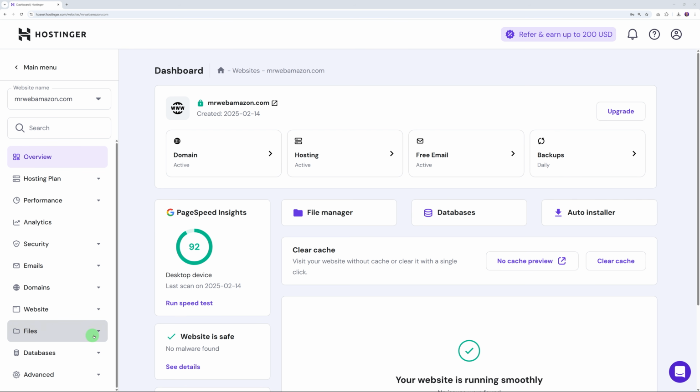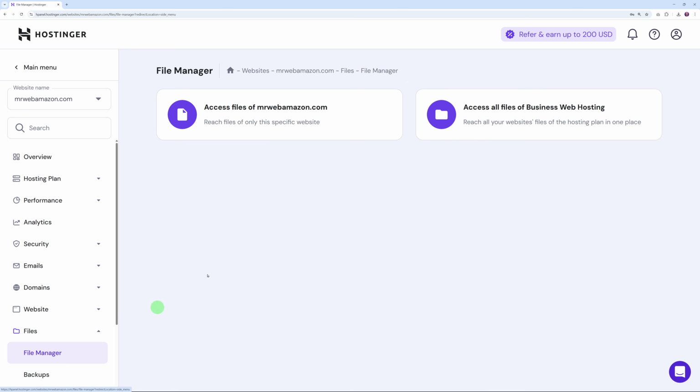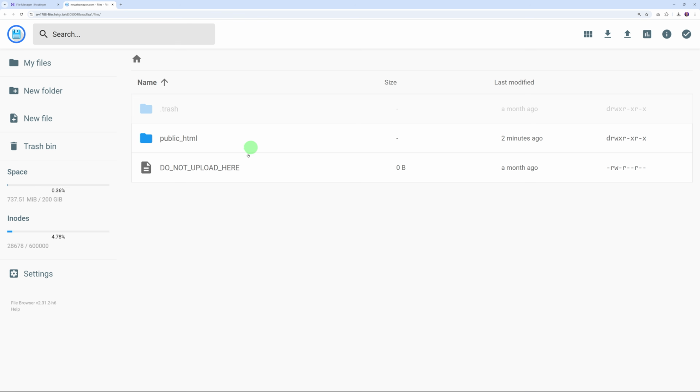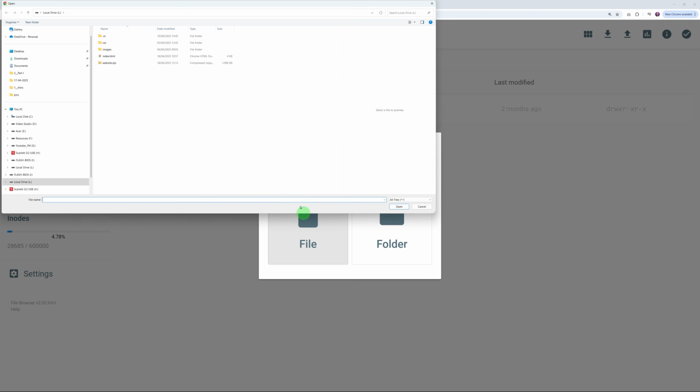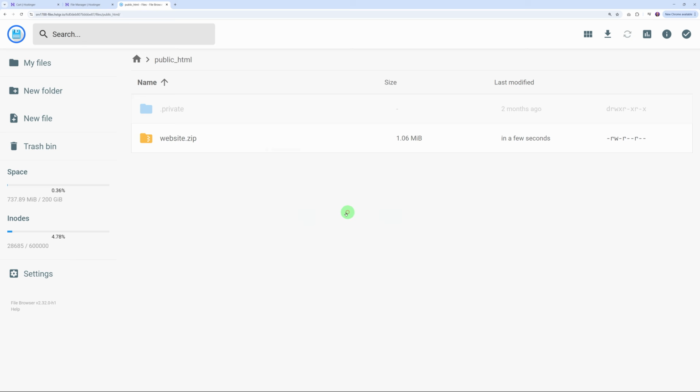Okay, so on the side, you have files here. Click on this, file manager, and then access files from mrwebamazon.com. Click on this. Excellent, and then go to your public HTML folder. Now you can upload the content of our website right here in the public_html folder. So click on this arrow here, upload, select file. I've saved it as an archive, as a zip file. Okay, so open. Very good.